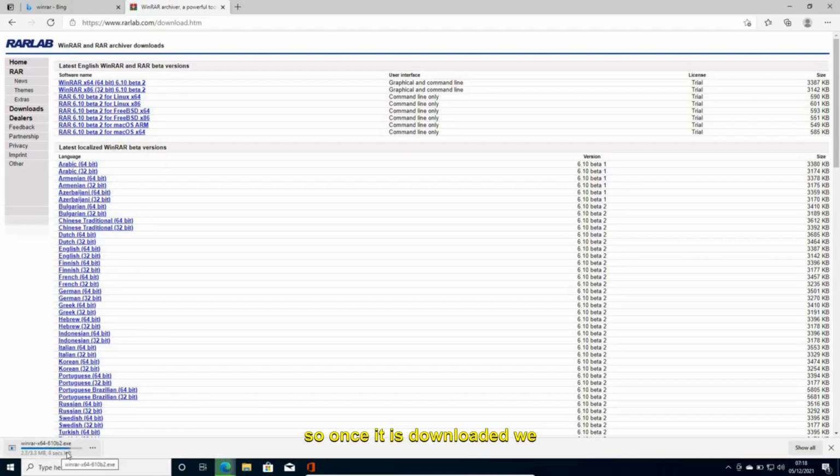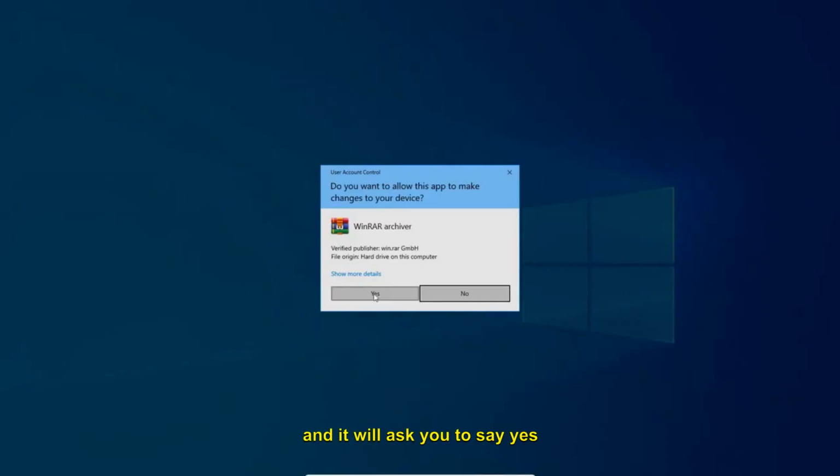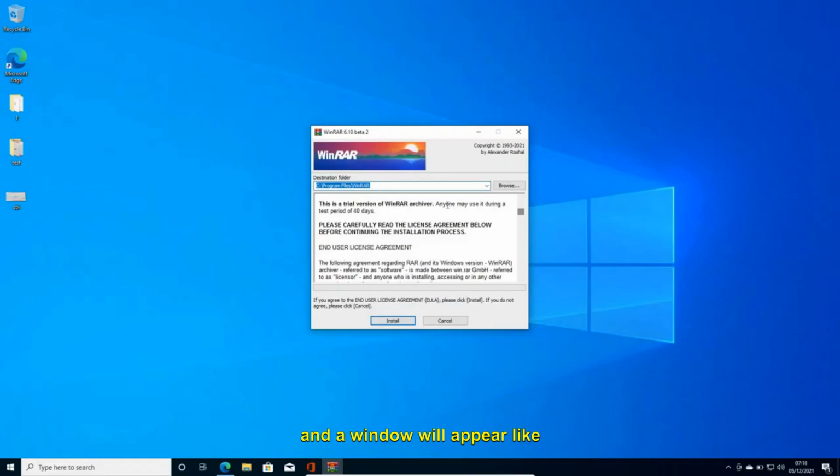Once it is downloaded, we just need to open it and it will ask you to say yes, and a window will appear like this. The destination folder will be C program files WinRAR. If you have any good reason to change it, you can change it, else leave it as it is.